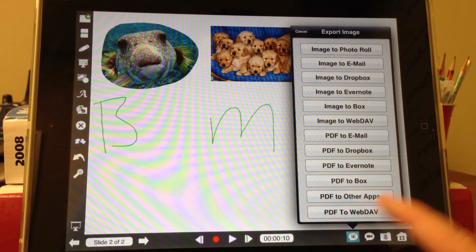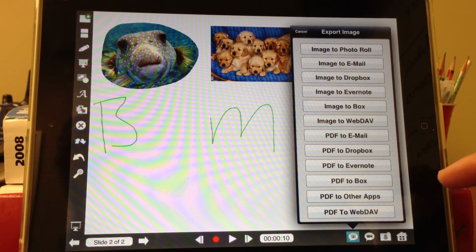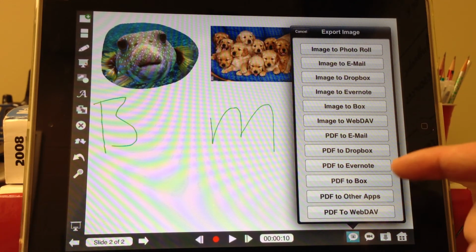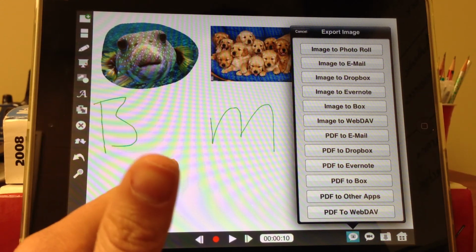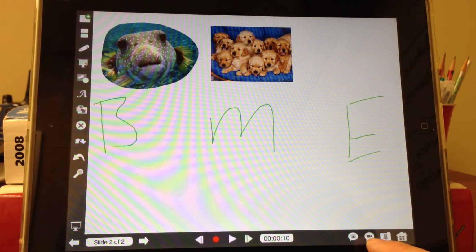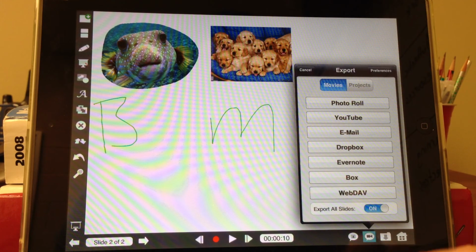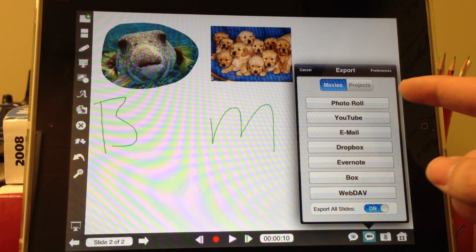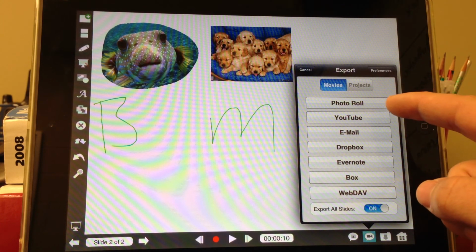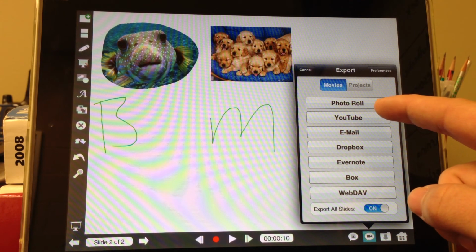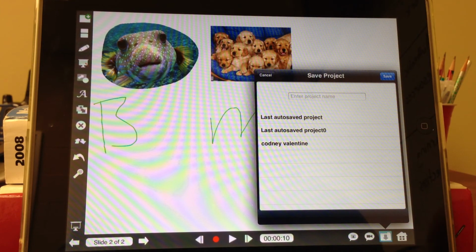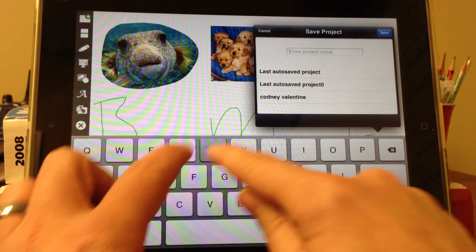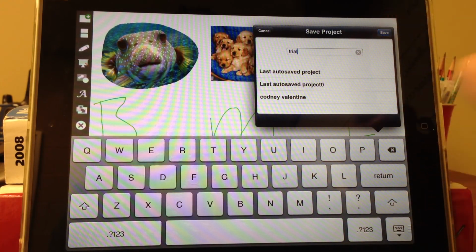The button here is where you can export. So if you didn't have any video in here and you just had a picture, you could export this project to your photo roll. You can email it. Those would be the two probably features we would use there. The video button is where we could export this whole project to either photo roll, or we could actually upload the projects to the teacher YouTube account. The folder button is where you could save the project. So I can just type trial, save.